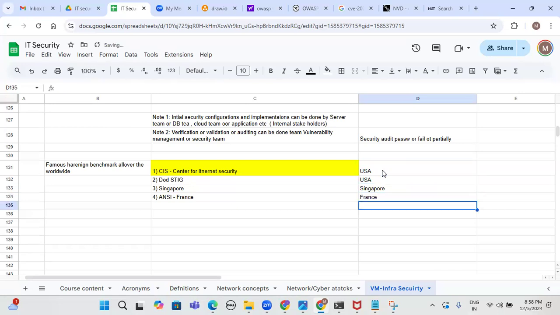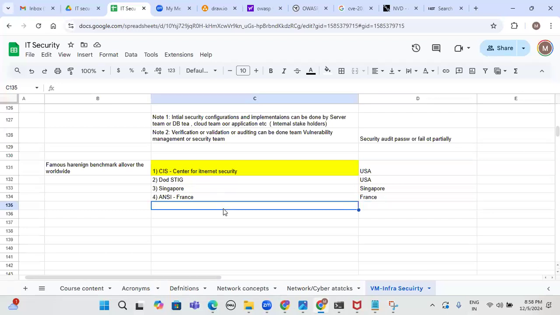Now, India, for example, maybe they want to use a hardening benchmark. Which one will they follow? India, HDFC Bank, out of all these four, which one will they follow? CIS. Perfect, yes, you are right. The Indian government did not define its own. So this is how the hardening benchmark works.